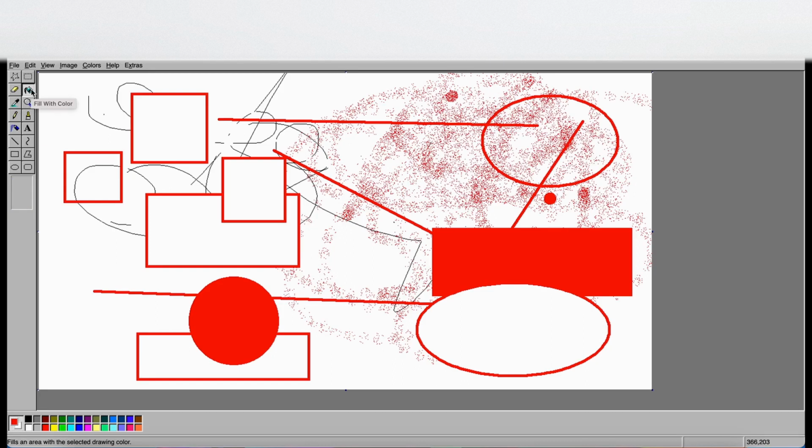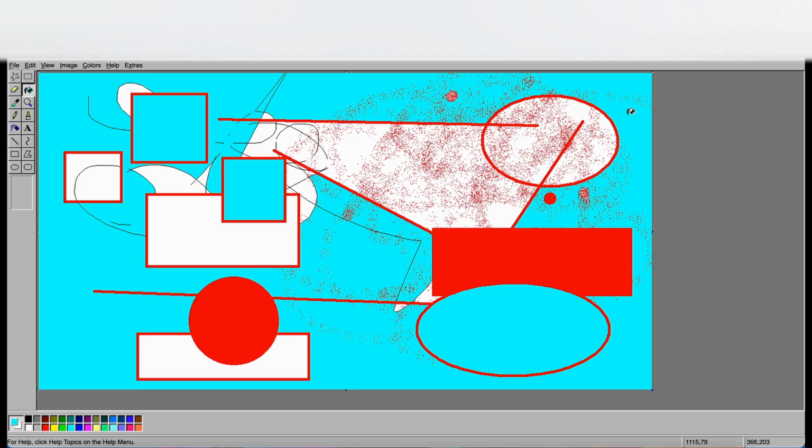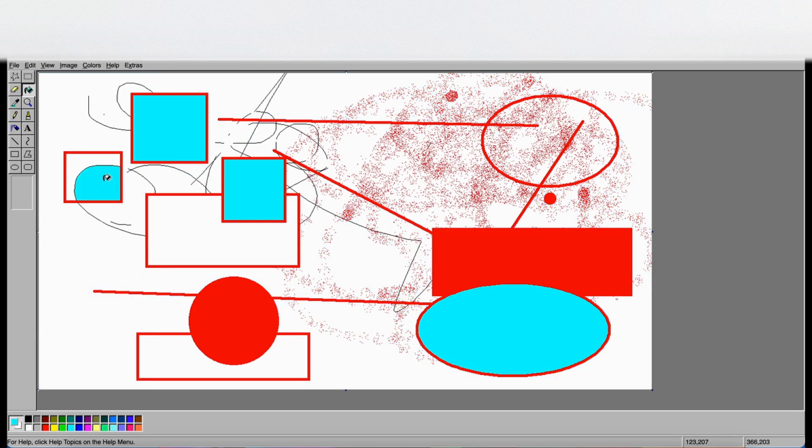Okay, let's go to the fill with color tool. Let's select a different color. Let's choose turquoise for now. And let's click in these boxes and fill them. Let's click on this. Yeah, that does not look good. Let's edit, undo that. Click here. So it can just fill the different shapes with all sorts of colors.